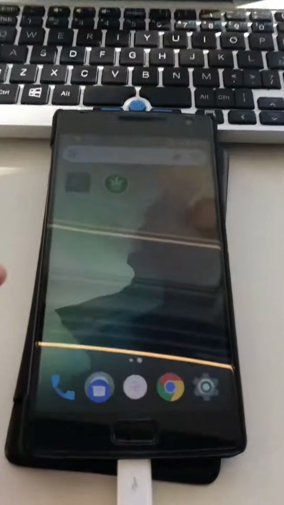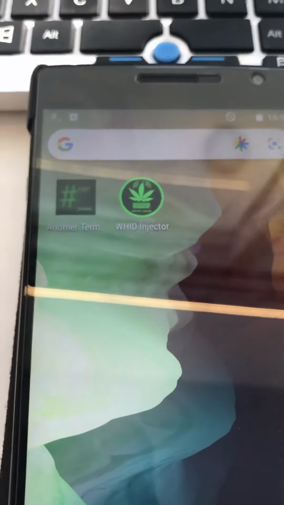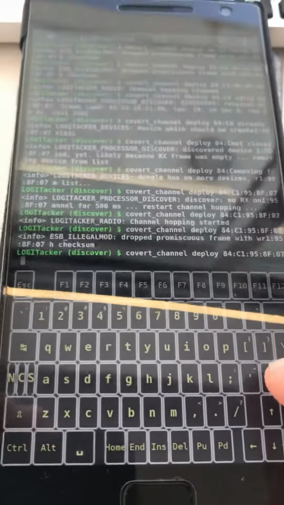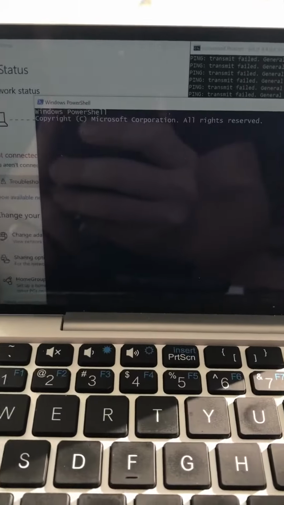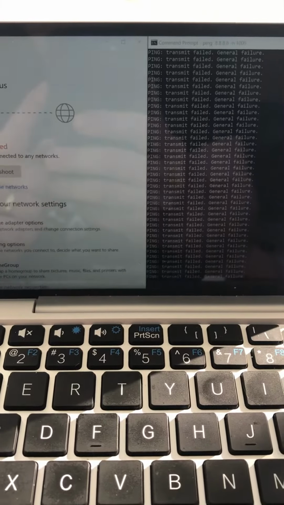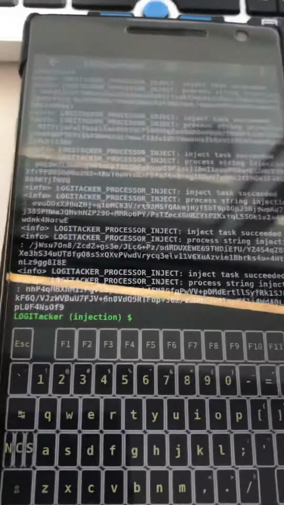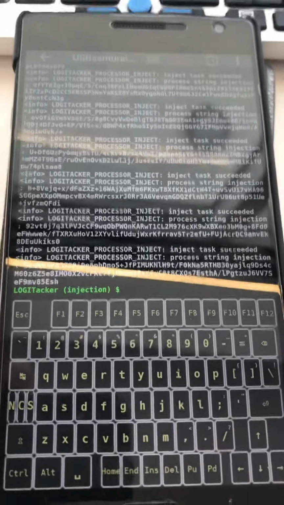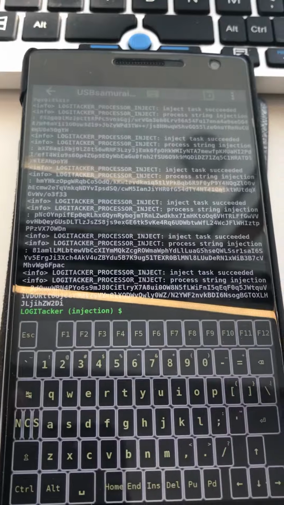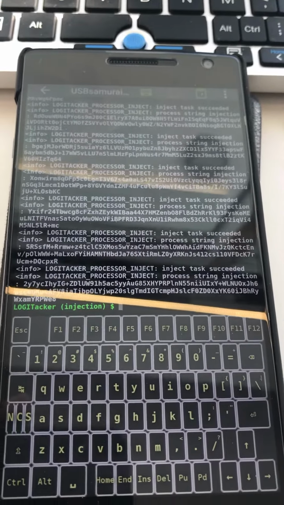So let's plug it in and we will test for the air gap bypass. So here we deploy the covert channel. Okay, now it's still typing the payload agent that we communicate back with our Logitecher device.